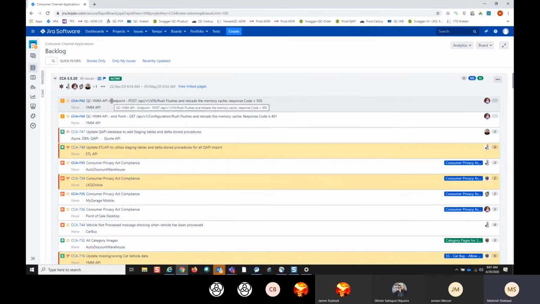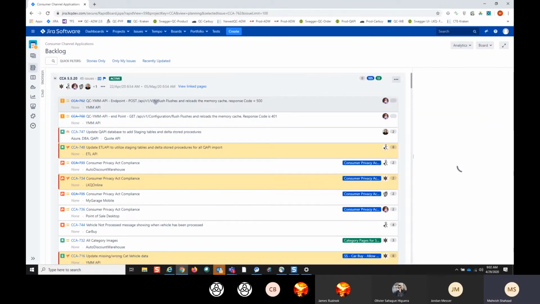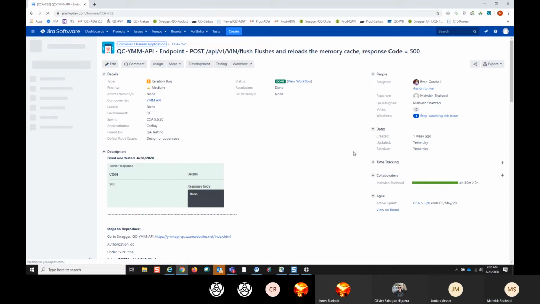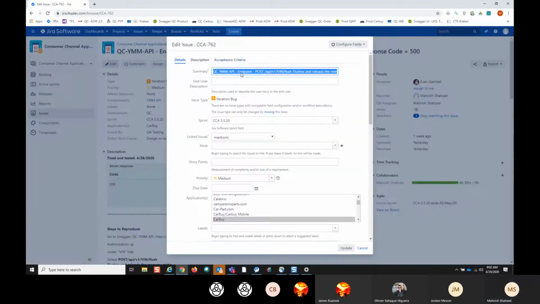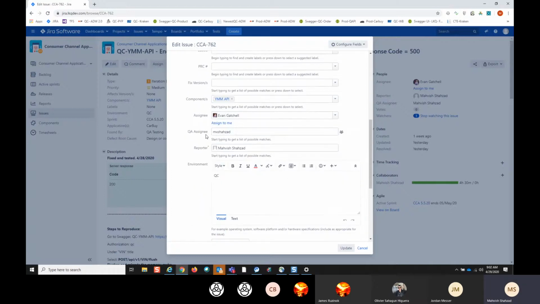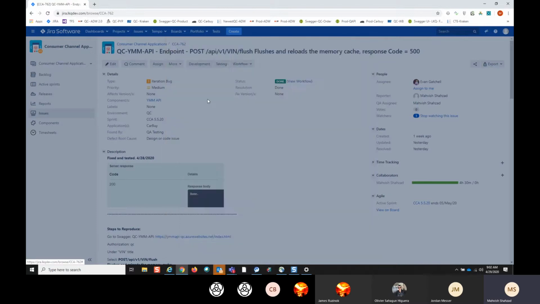Let's say this is a story. When you click it, oh, they're already assigned. Let's see. So this is a story. We can assign stories by clicking edit, and there must be a name here. As you can see, this is a QA assignee, and my name is right there. You can assign your stories.